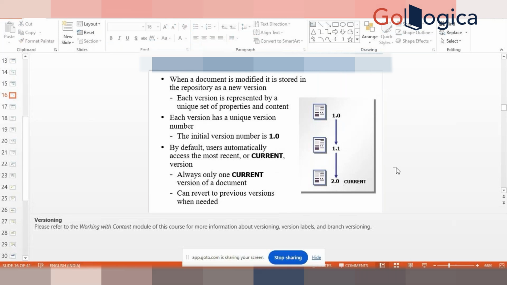Okay. Understand? Now, the next minor version from 2.0 will be 2.1, 2.2, 2.3, 2.4, and the next major version from that list will be 3.0. Now you understand, correct? So this is called versioning.